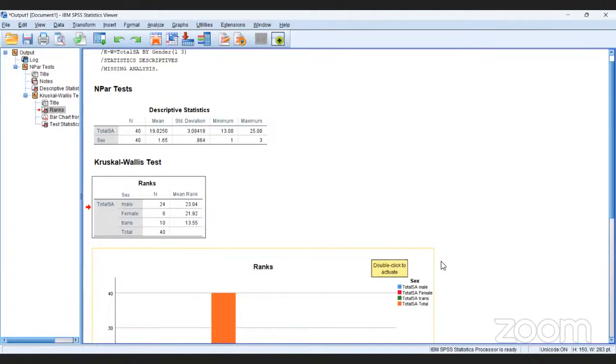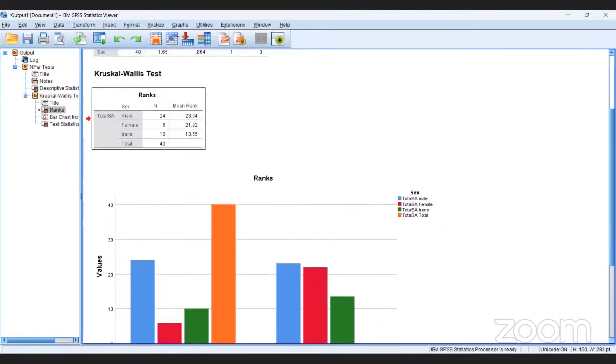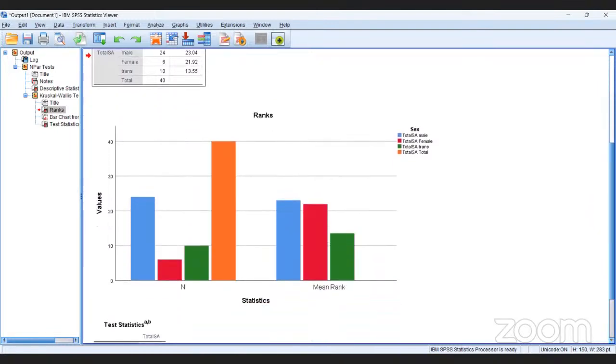Now here you can find out the graph also. This is clear? Yes, sir. So you can get the graph. You can share the graph. If you want to share the graph, that is also possible.